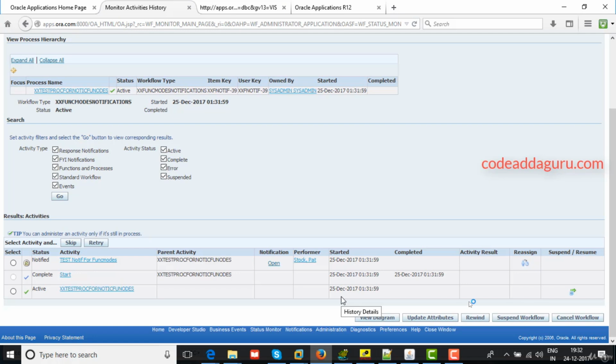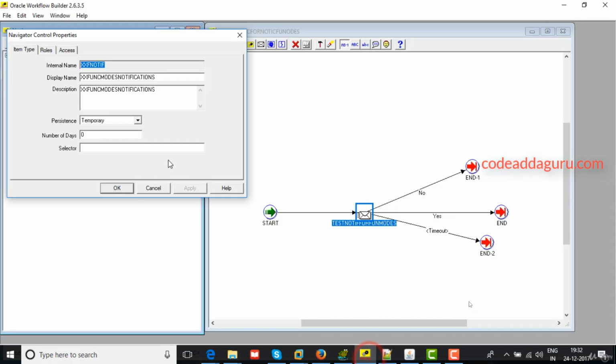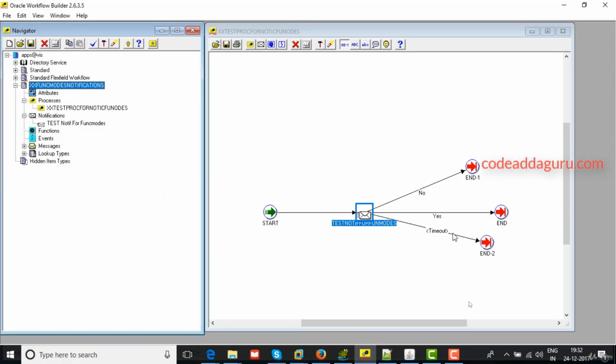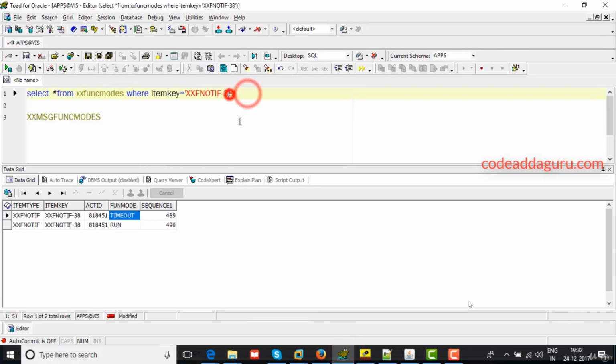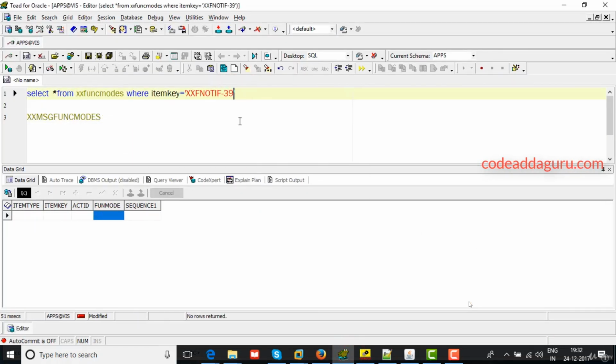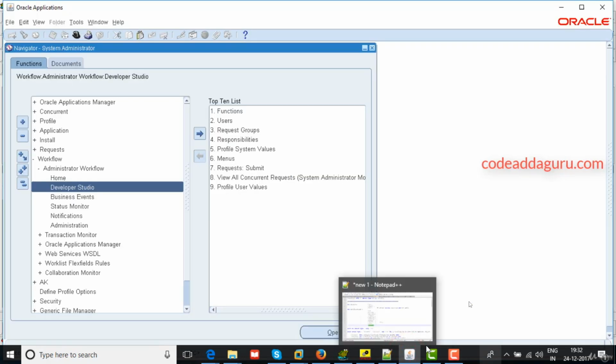If the performer is not going to take any action for 1 minute, it will go to end with the status timeout. First, let's see whether there is any function mode for this notification. No, nothing is there. And we'll wait for 1 minute.